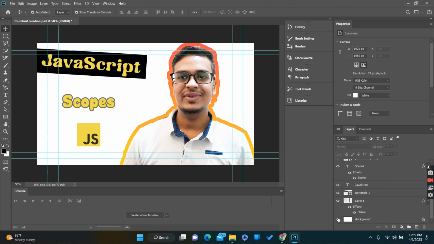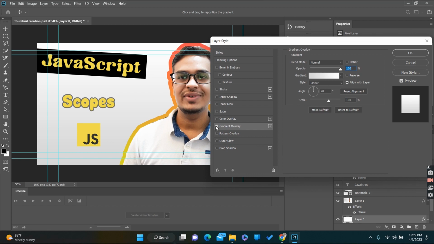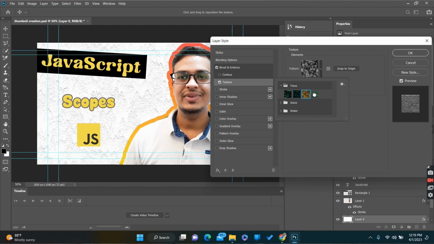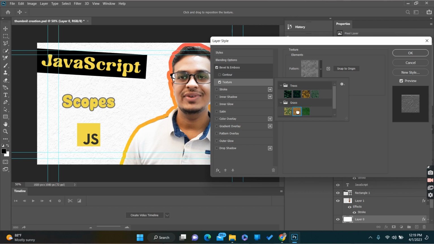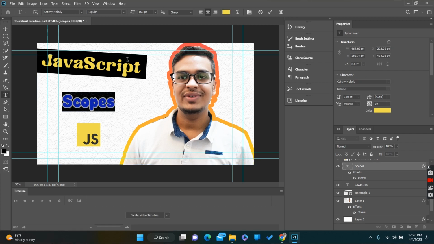If you want to change the background color, what you need to do is just unlock this background and use these effects, and go to this gradient overlay, I guess. No, not this one. So we can use this texture. Here pick some images. You can see the background changing, right? And yeah, I think this is okay. So I'm going to use this one. That's pretty much the change you need to do.